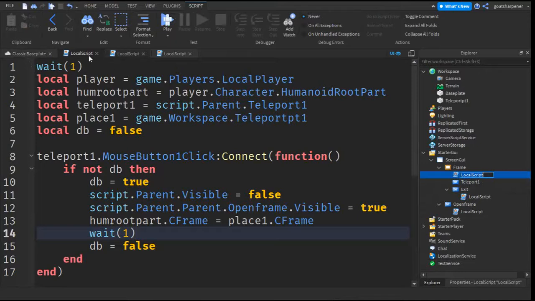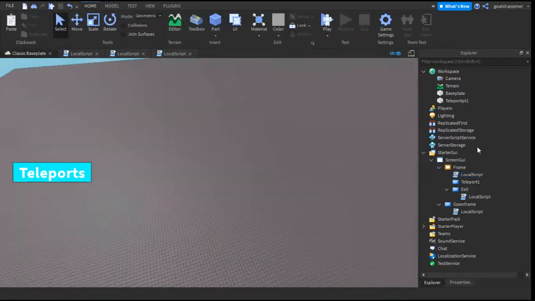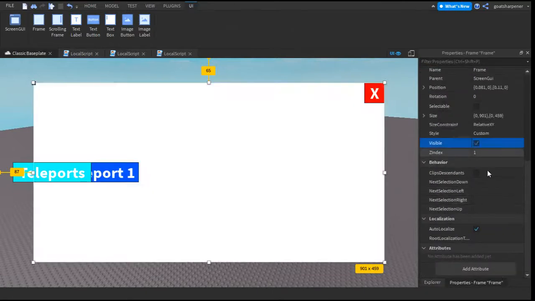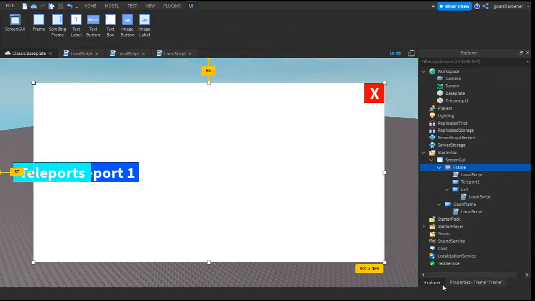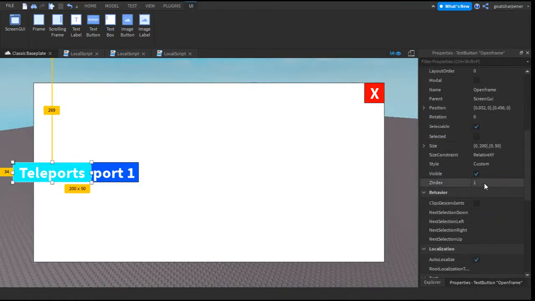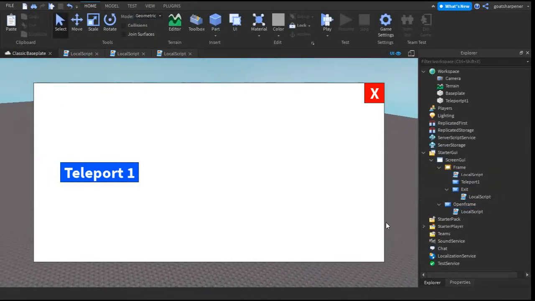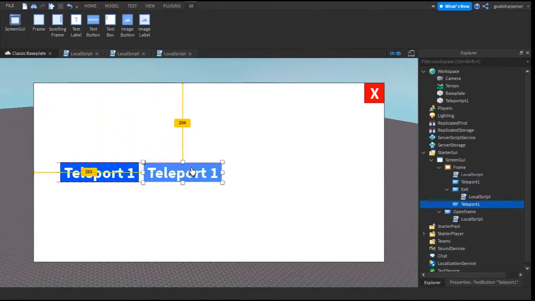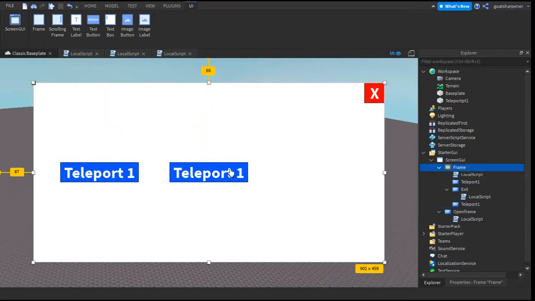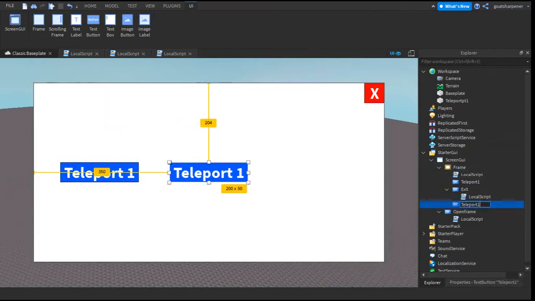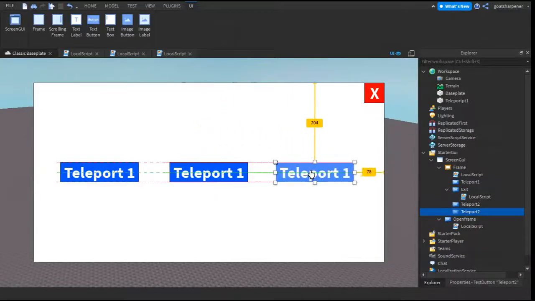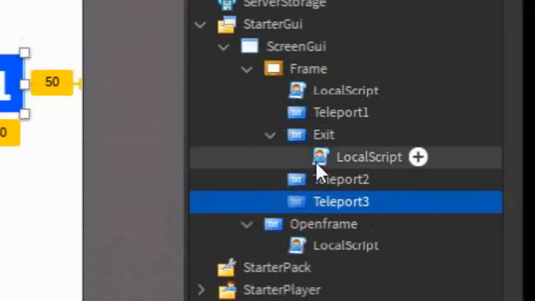And then the next thing I'm going to be showing you guys is how to add more than one teleport button. So I'm going to go back into the frame, go to the properties, and make it visible again. And then for viewing's sake, I'm just going to make the button invisible. So right now we have one teleport button, and if we were to duplicate this and move it like here, now we have two. And then just make sure that if you have more than one, you order it. So now we have teleport two, and I'm actually just going to make a third one, like right here. And then just rename this to teleport three.